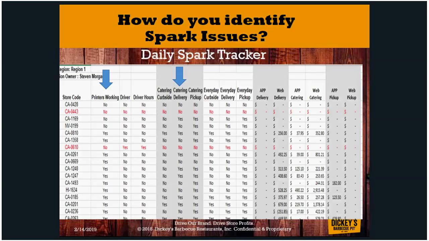The next section is your everyday orders. Curbside, delivery, pickup. Again, at bare minimum, that pickup needs to be turned on. There is no reason why it should not be on.